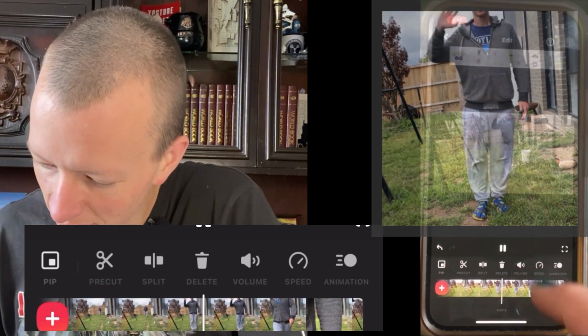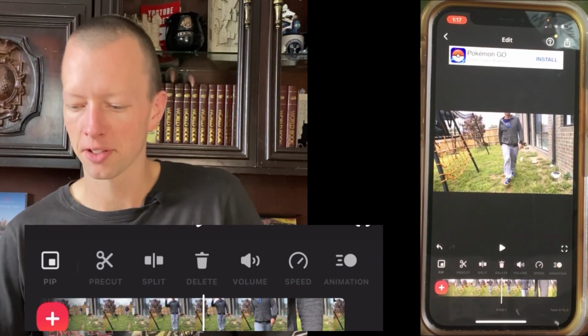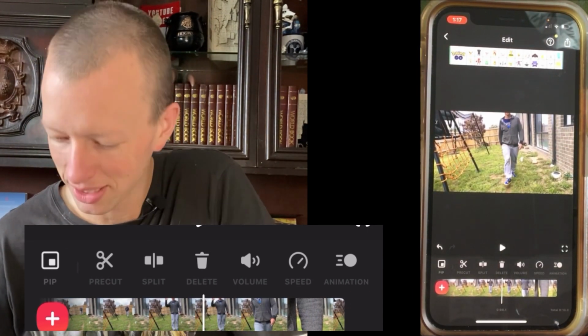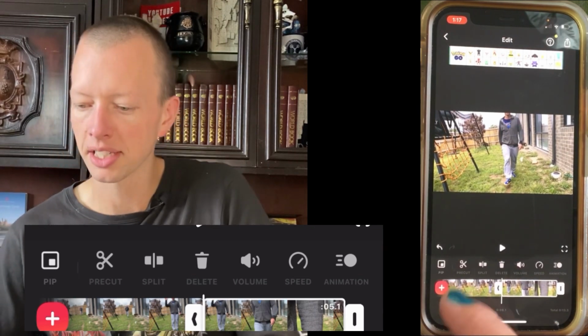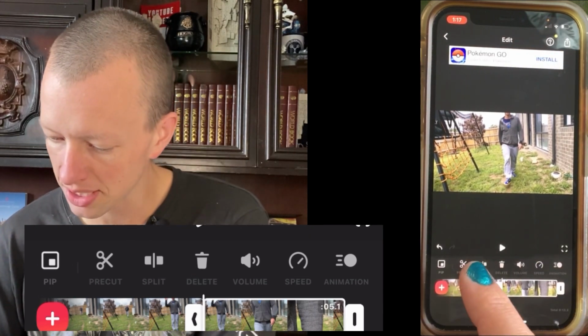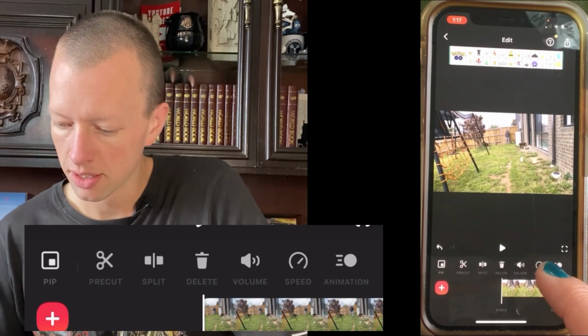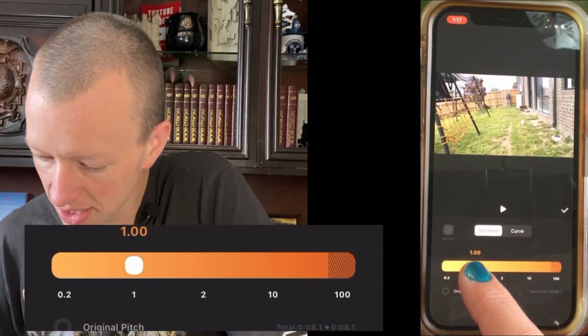Oh, okay, a bit too close and my head was chopped off. But that's the way it goes. That's what happens. And I'm going to delete the part after that. So I've pressed split and delete. So now to speed it up, let's see how fast we can make it.